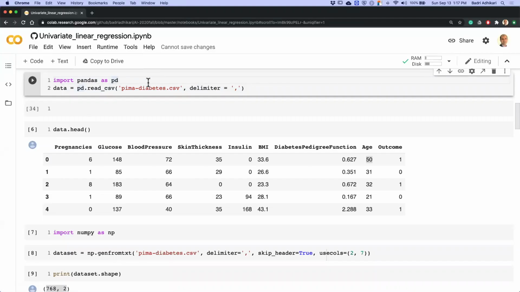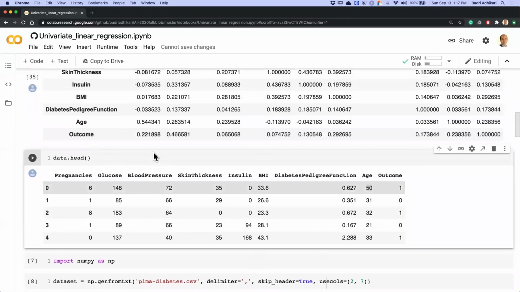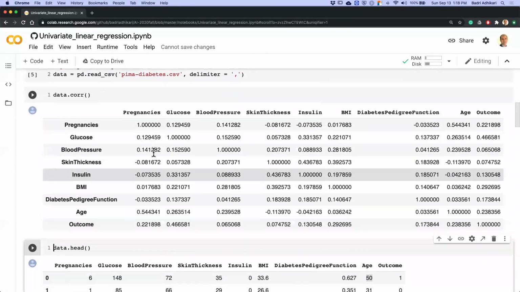In pandas, once you have loaded the data into a data frame, what we can do is calculate the correlation between all pairs of variables. So I can do data.corr and then run this to get pairwise correlation between all pairs of variables.